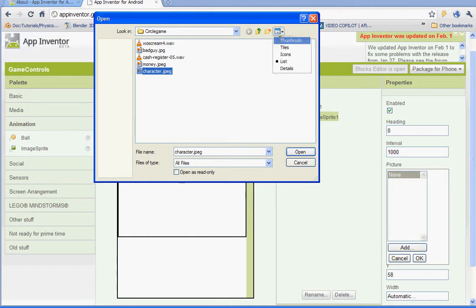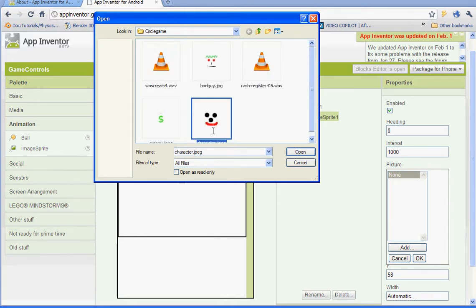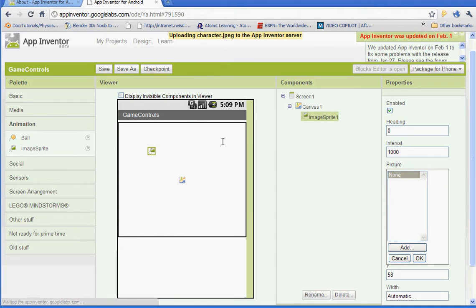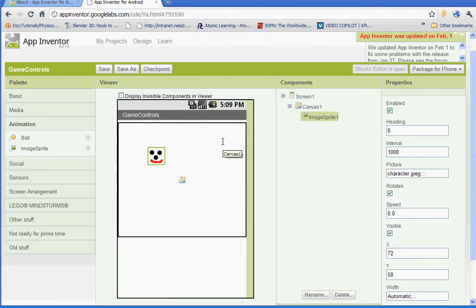Okay. Basically what I've done is I've created a 40 by 40 pixel JPEG in Photoshop. If you want to use it, it's in the 506 Google App Inventor and then Game Controls folder. If you don't want to use it, open up Photoshop, use a default setting of 40 by 40 pixels, and design your own little stick guy that you can move around.